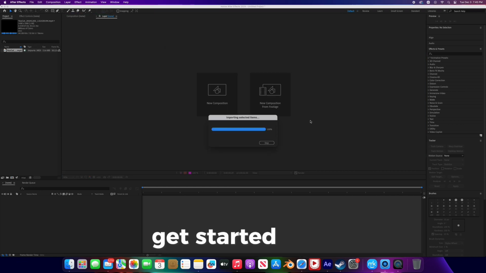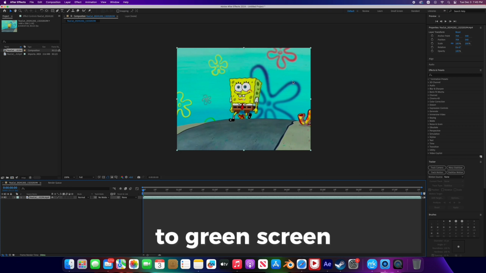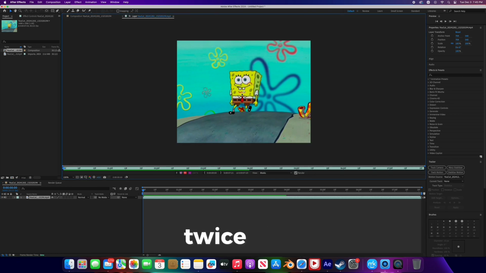Now, we're going to get started here. To green screen it, After Effects is a very complicated editing software, so I'm going to try to explain it as simply as I can. Click on the video twice. Now you're on the layer panel if you see that. Now what you need to click on is this right here, the Roto Brush tool.